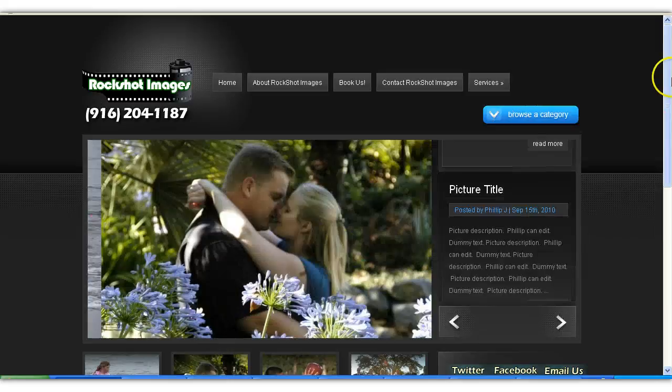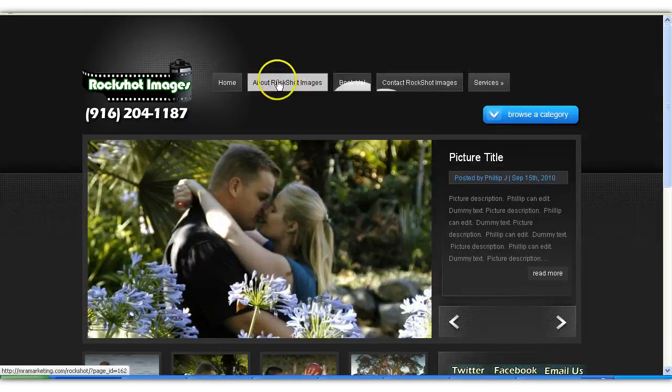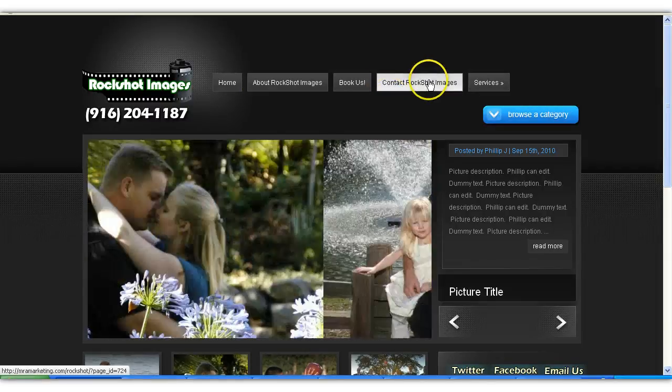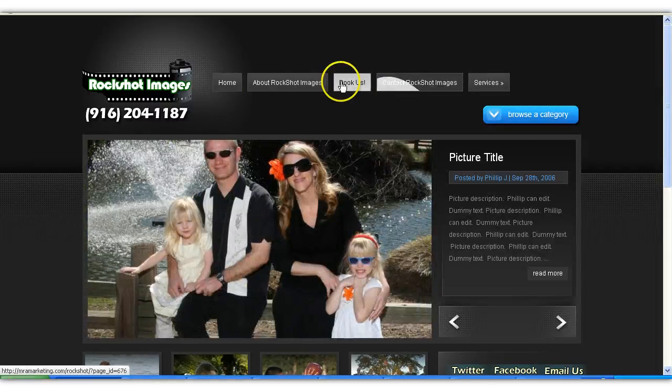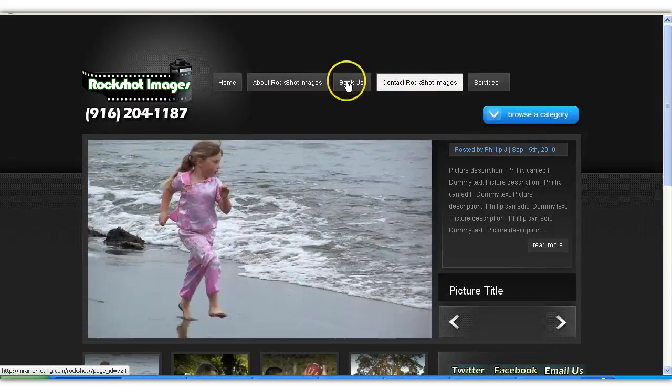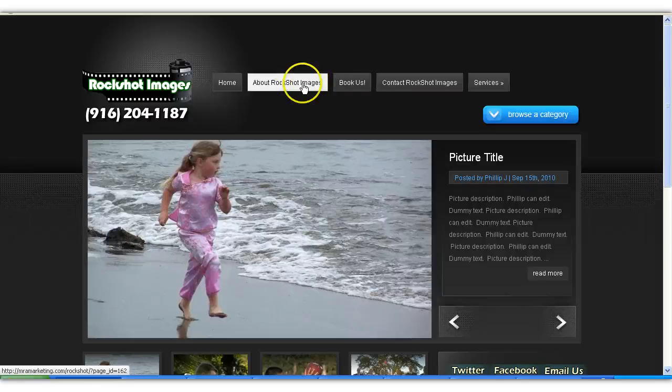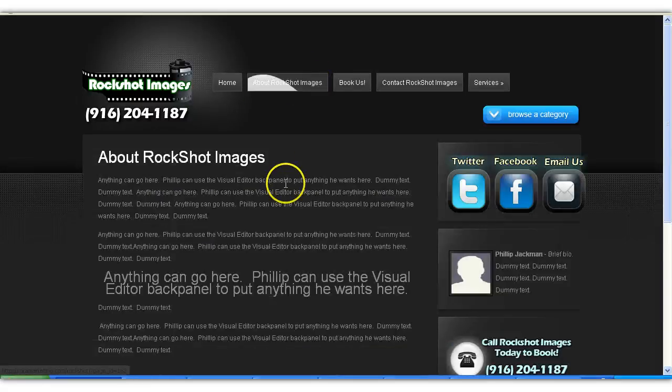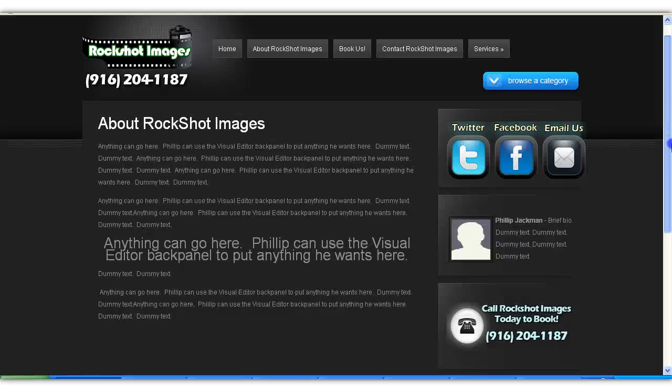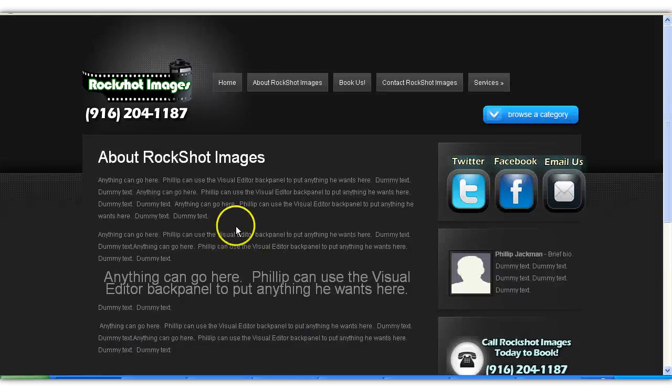Now, if you go up here, we have your different navigation links to the different pages of your website, and I added a really nice little bubble effect. Each time you scroll your mouse over one of these navigation buttons, it has a cool little graphic, and I thought that adds a nice touch instead of just having it be static. If you go to About RockShot Images, it's simply a page that I set up where you can put some information about your company, how long you've been a photographer, things of that nature. And this is very easy to edit using the visual editor, so you can do all this yourself.